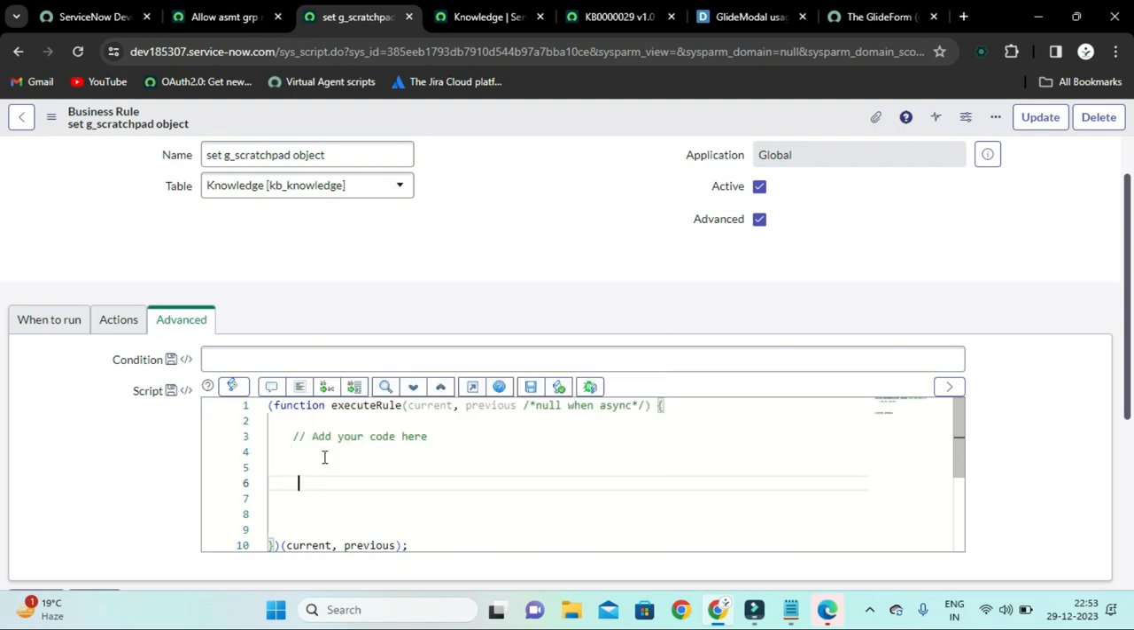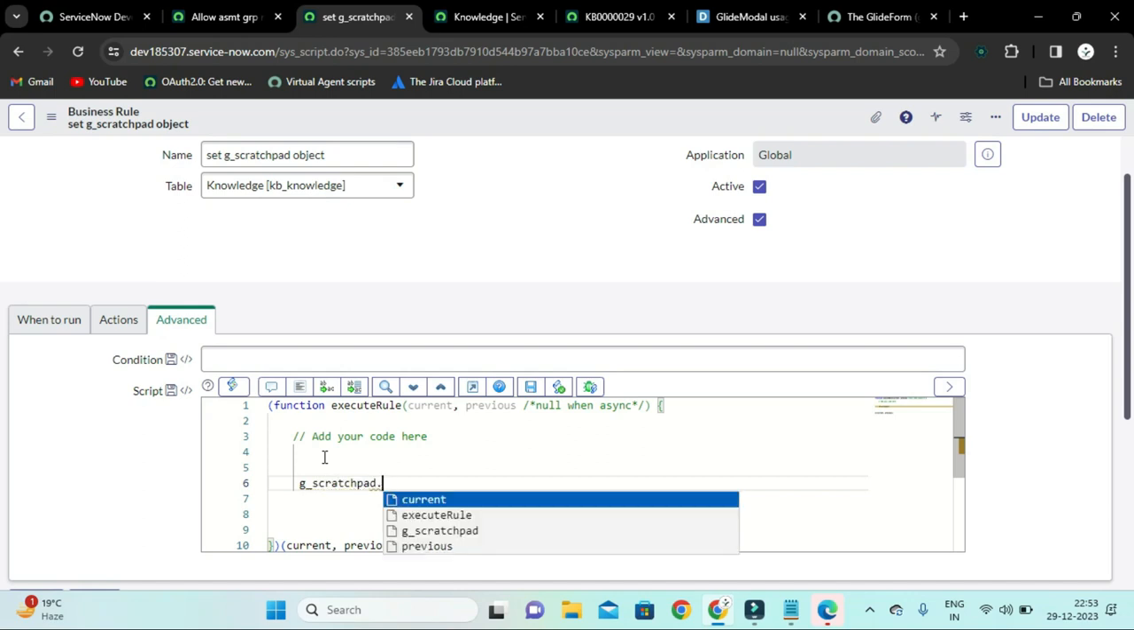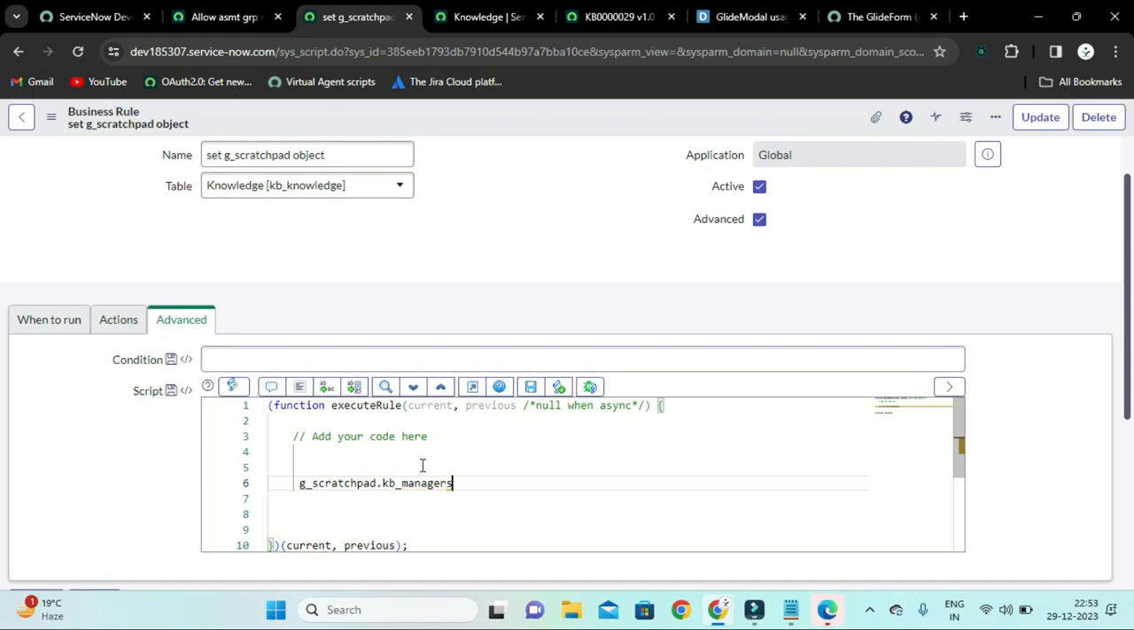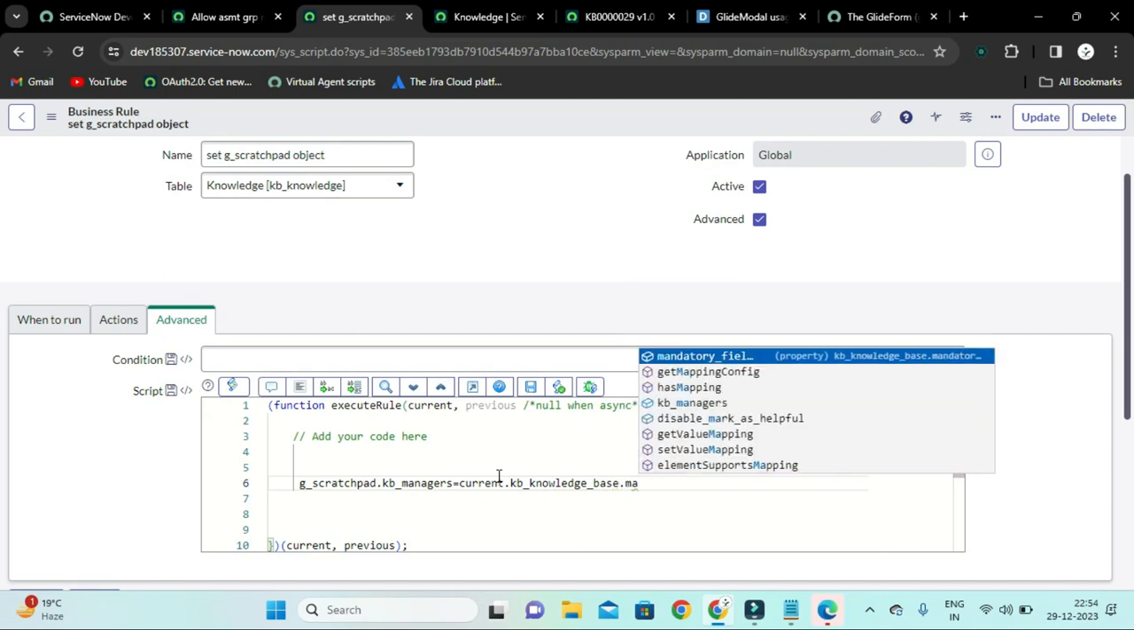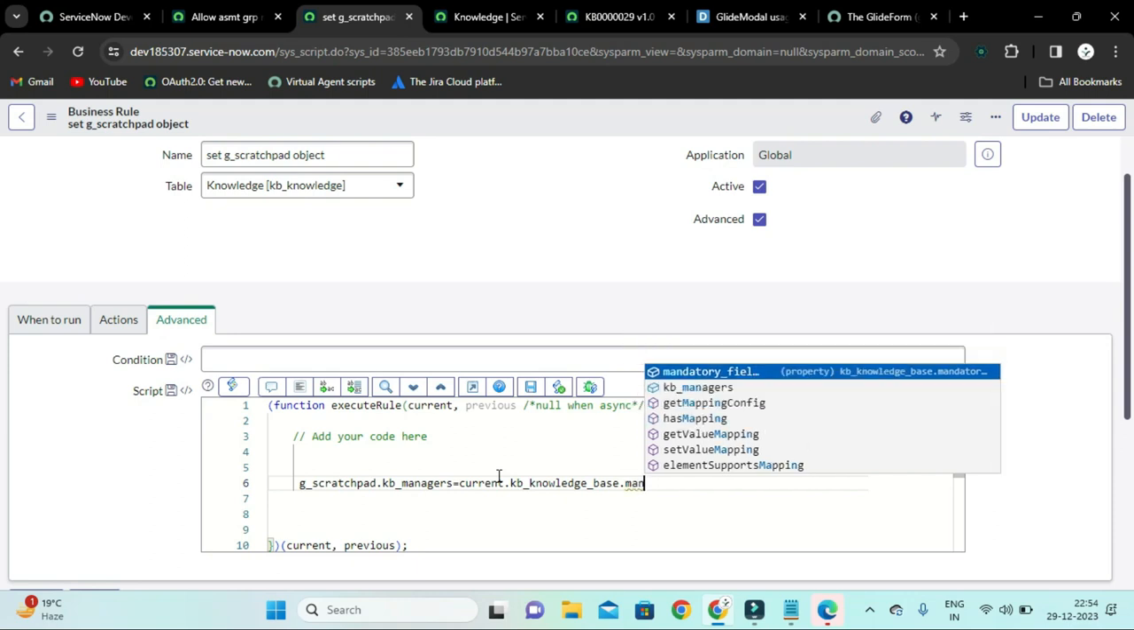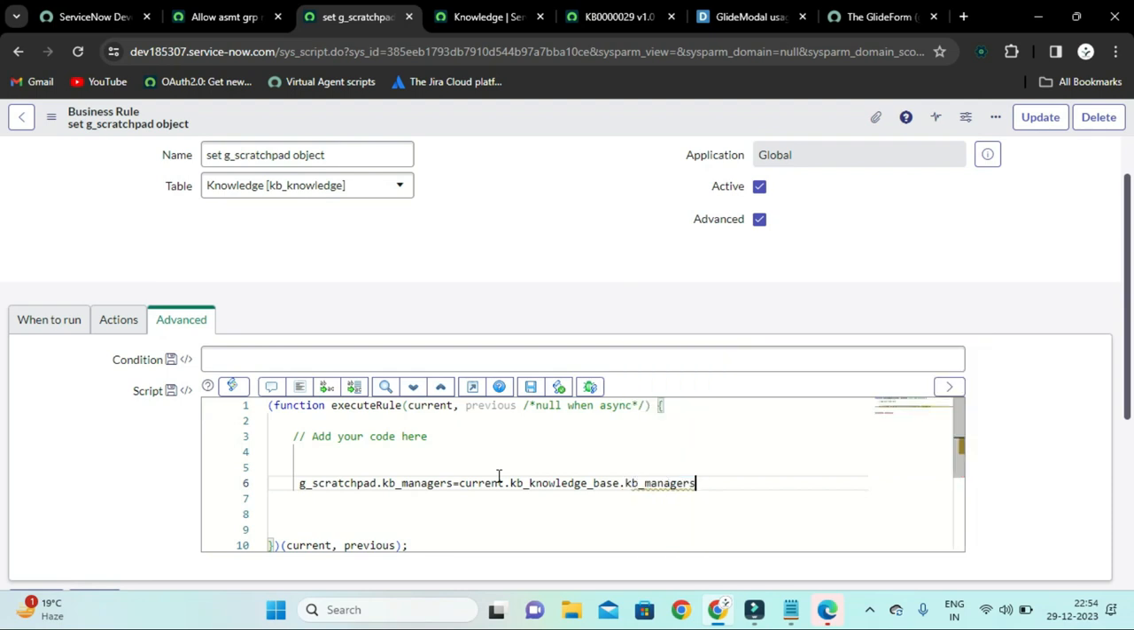What I will do, g_scratchpad.kb_managers, and to access the KB managers, we have the current code. In that, we have the KB knowledge base field, and in the KB knowledge base table, we have the managers field. And I think the KB managers field dot toString. So it will return the sys IDs of user records, like UID1, UID2.